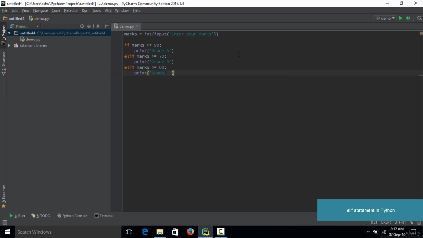That means if a student has marks which are between 60 to 69, then he will have a grade C. And finally let's write a condition for the last grade, which is grade D. So we type elif marks are less than 60, then in that case we want to print something like grade D.